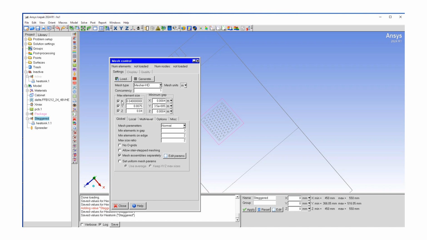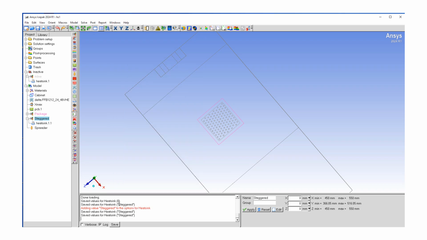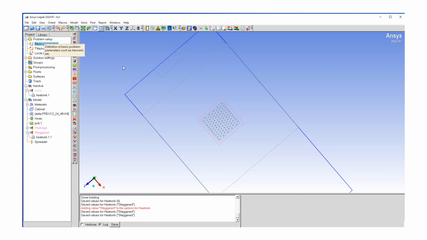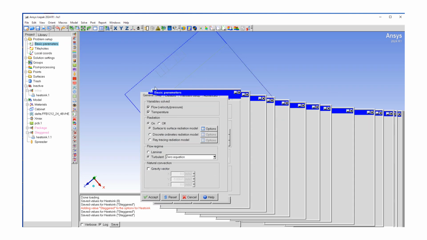We're going to keep all the element sizes as they're defined here, and let's hit close for the time being. Let's go ahead and define our problem. On the top of the panel, we see problem setup. Let's expand it and double click on basic parameters.